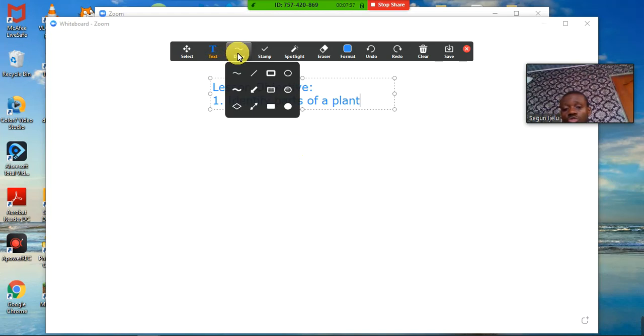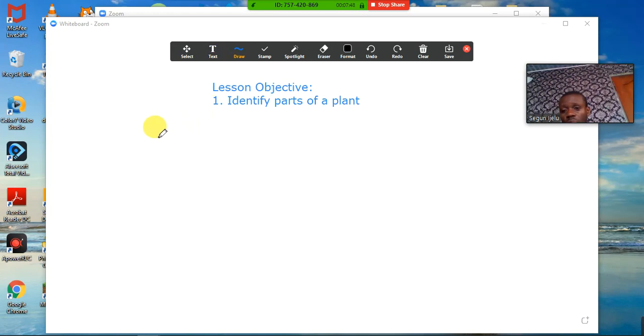So that's for text. You can actually draw. Now, if you want to draw, just hover around it, then you see some wavy lines, and this and that. So let me just pick one, and just for illustration purposes, look at this.